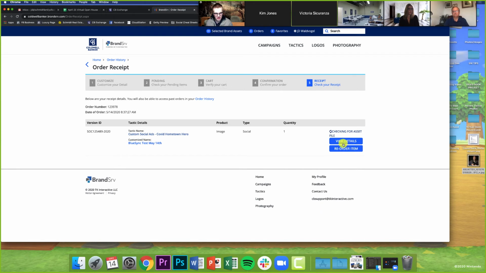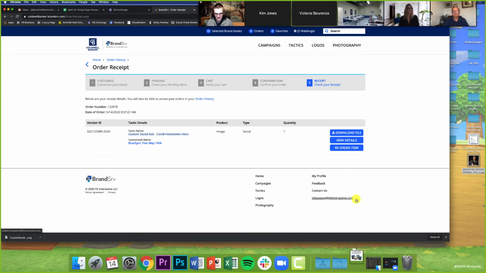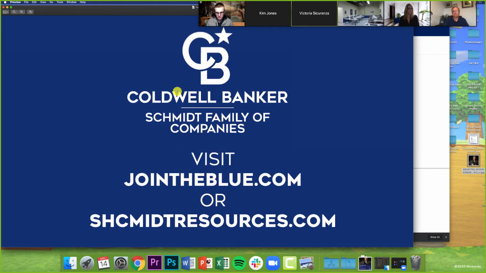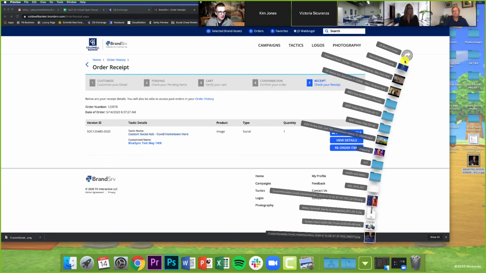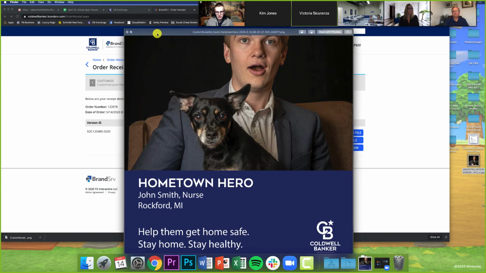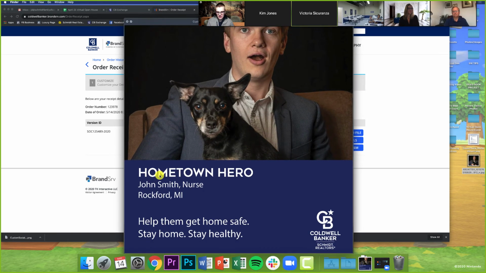So it's going to say done. It's going to say checking for asset file, which means, there we go, that's what we were looking for. See how it says download file? All we got to do is click on download file, and boom. When I check my computer, whoops, that's a different image, obviously. When I check my computer, here it is, the graphic that we made. And you can see, like I said, the text here is white, like it showed up.